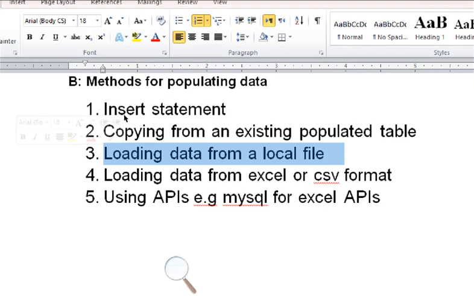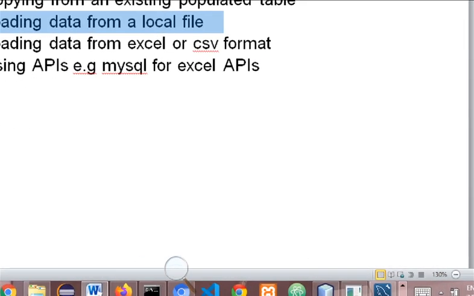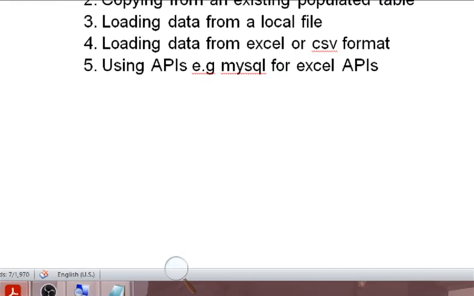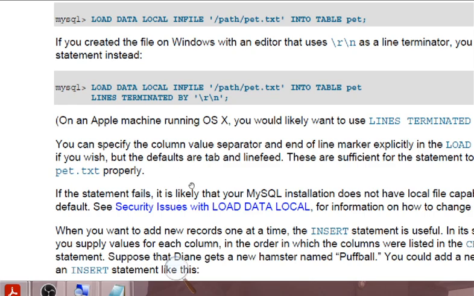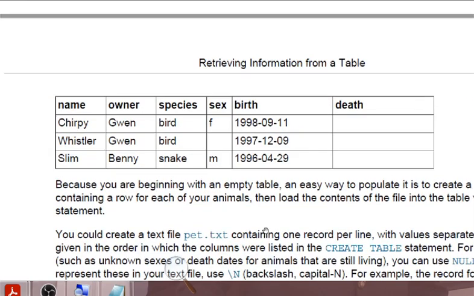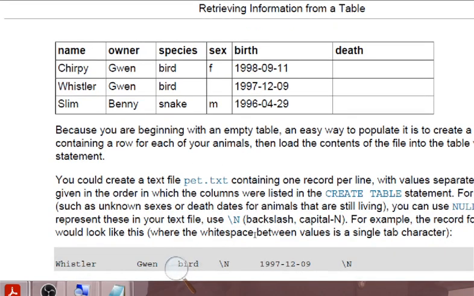Loading from a local infile. This one talks about loading from a text file, or Word file, or any kind of file that you have. But this one has some constraints. There are some rules you have to adhere to. If you want to load from a local infile, for example, this is a scenario of a table here, and you want to load from it.